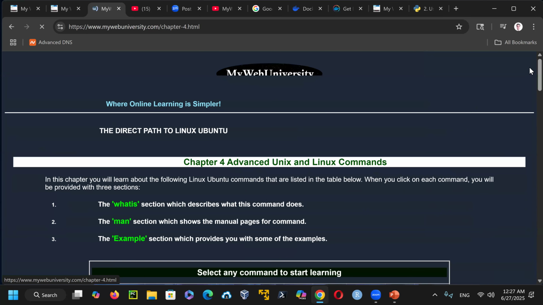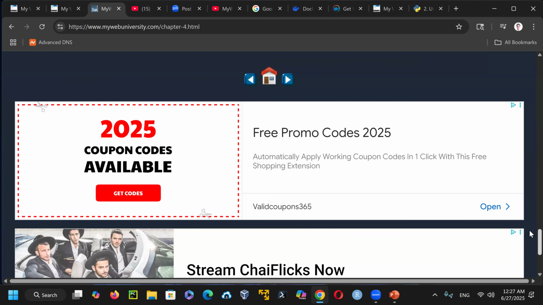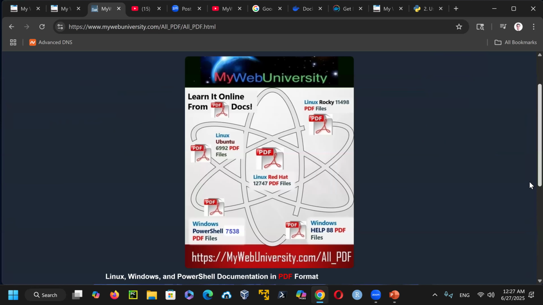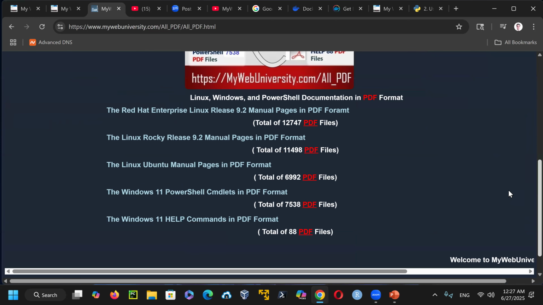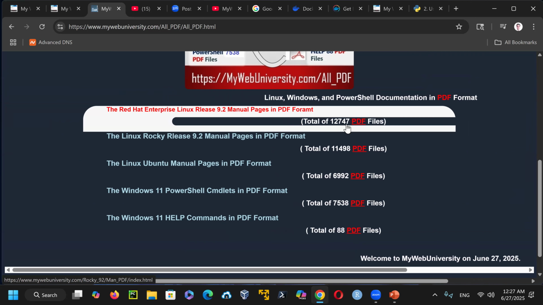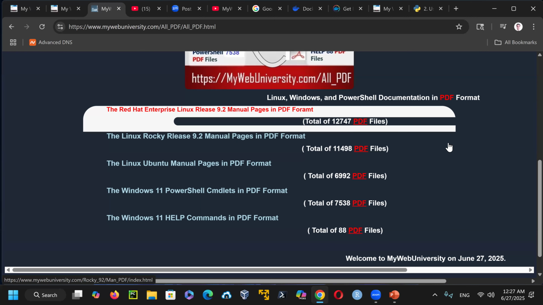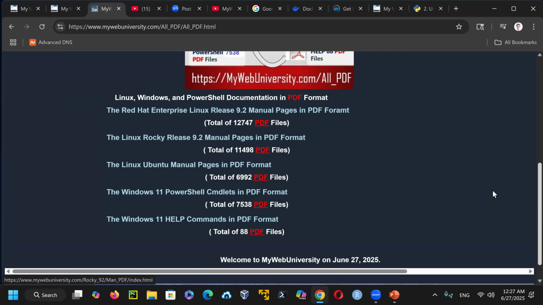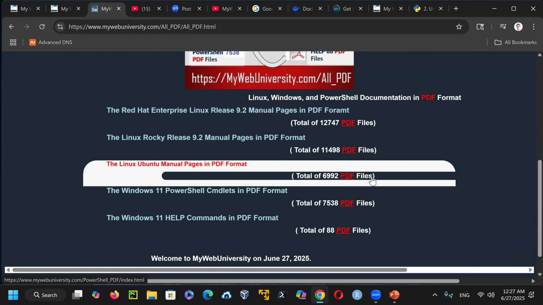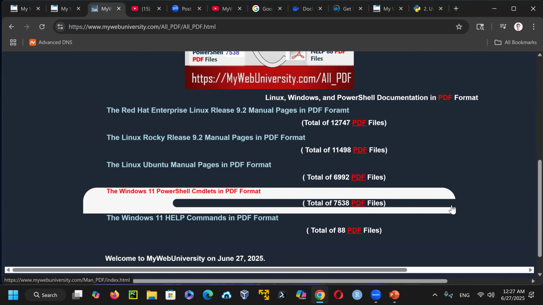At the same time, on these chapters, notice that if I go to chapter 4, for example, and then ask, what documentation do you have, Wahid, and show me that one on Linux or Windows, here you can say Linux and Windows technical documentation. I have more than 12,747 altogether for Red Hat, for Rocky about 11,498, for Ubuntu about 6,992, and so on.